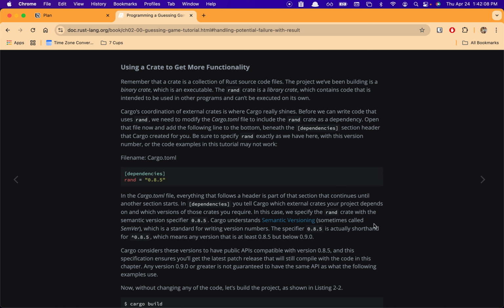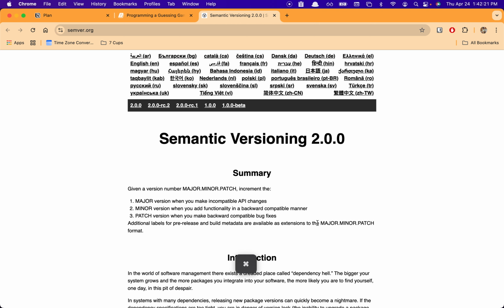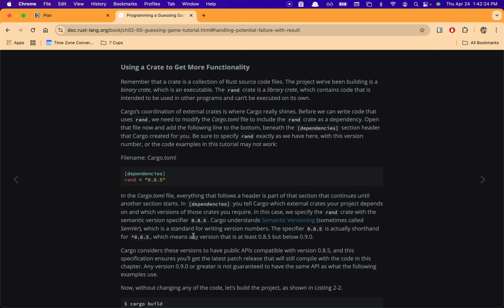In this case, we specify the rand crate with the semantic version specifier 0.8.5. Cargo understands semantic versioning, sometimes called semver, semver.org. So major, minor, patch versions. This is a standard for writing version numbers, and there are other standards, I think calendar versioning. The specifier 0.8.5 is actually shorthand for ^0.8.5, which means any version that is at least 0.8.5 but below 0.9.0, so basically below the next minor version.